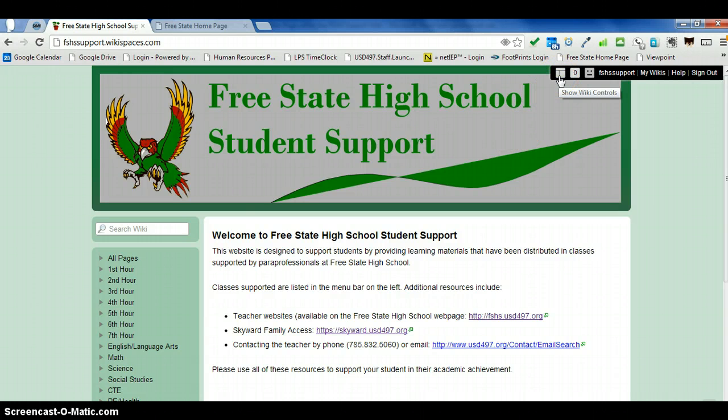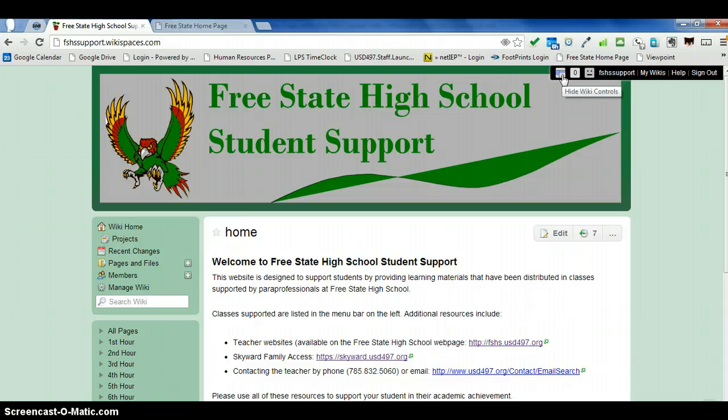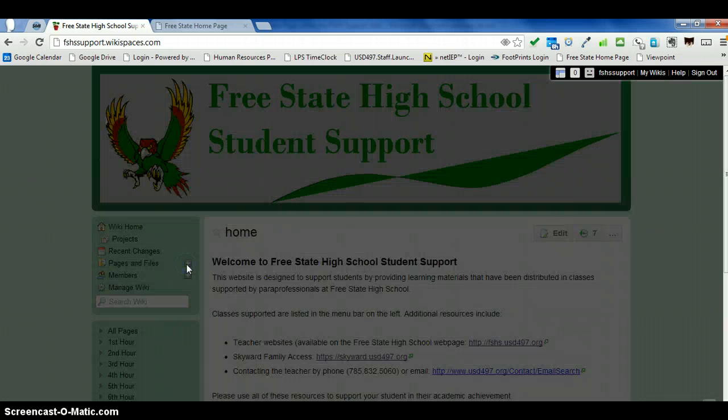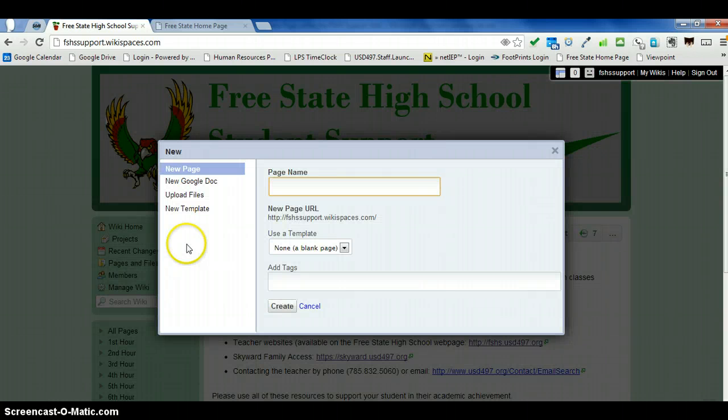So right up here it says Show Wiki Controls over here on the right hand side. This little 3-box item, we click it and our controls are on, and you notice now we have some editing functions, and that this box popped open right here, which allows us to do some things. We're going to choose this plus, which allows us to add pages or files. And from here we can add Google Docs, we can upload some files, we can create a new template, but we want to create a new page.